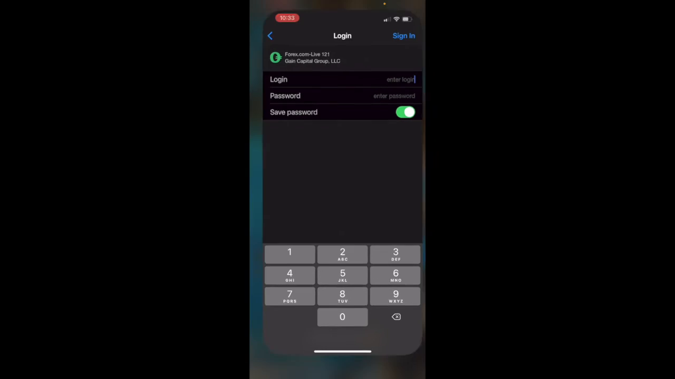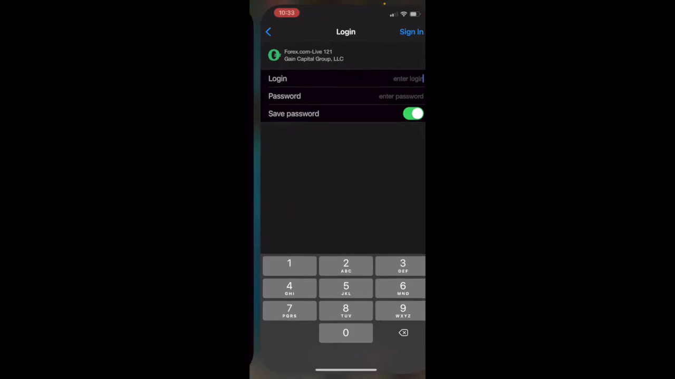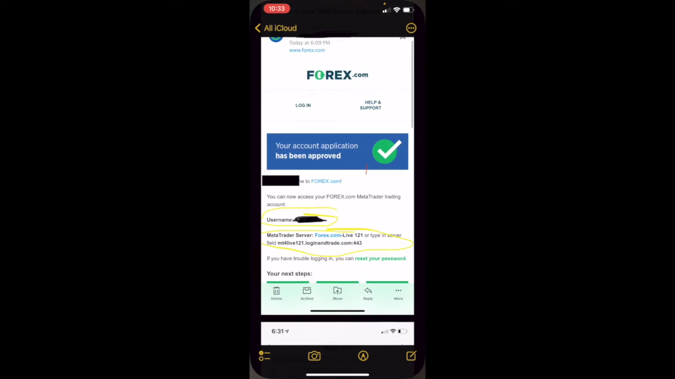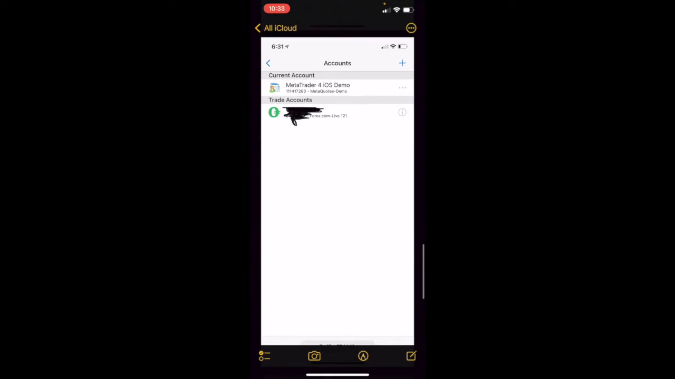The login information is your username. And then the password is the password that you set up through the application process. So again, the login is your username. The password is the password that you set up through the application process. Once you're done, inside of MetaTrader 4, you'll see under accounts that you now have 2 accounts. You have the demo account through MetaTrader 4, which is what we did in step number 1. And then you'll also see your trading account with Forex.com.